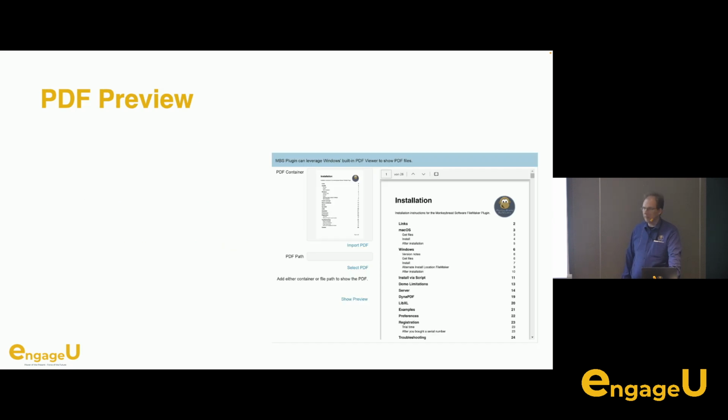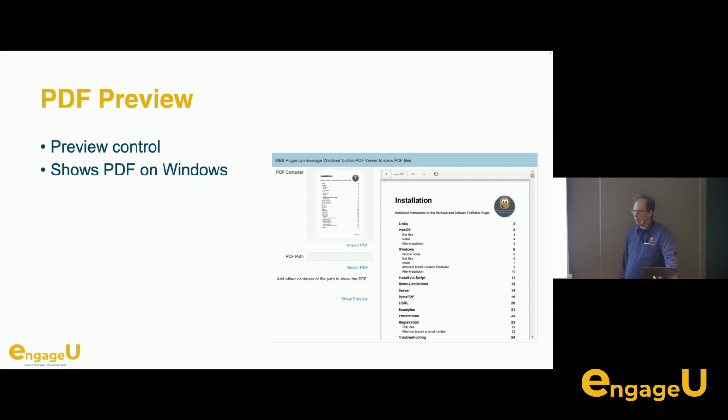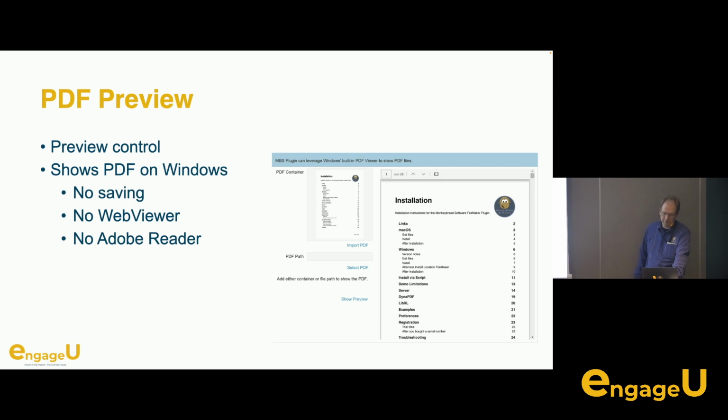But since Microsoft provides a little bit of PDF support, we also get the preview control, which allows you to show a PDF on Windows. And I also made a version of the preview control for macOS, so we can also show a PDF there. And you have a possibility to show a PDF on both platforms without the user being able to save the PDF. There's no toolbar to save a PDF or print it. You don't need a web viewer for this, and you don't need an Adobe Reader. There's no plugin involved from a PDF viewer. So you can show a PDF to the user without them making a copy.